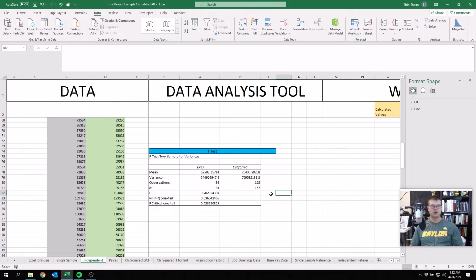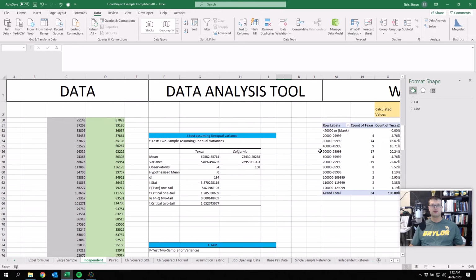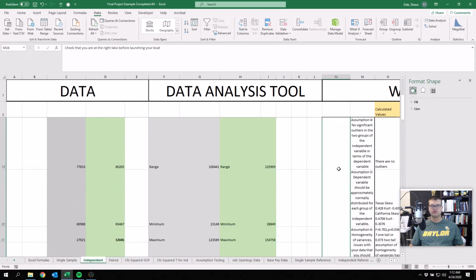Okay, so what we're going to do is say F equals 0.7029, and then we're going to say P equals 0.0366, and we're going to copy this and bring it up here.